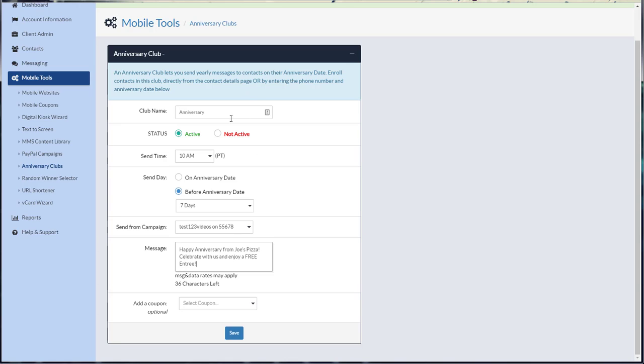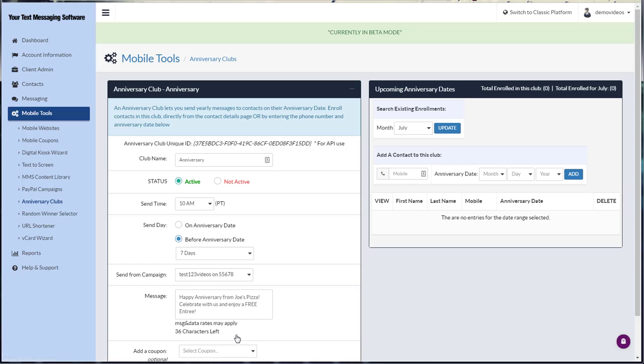Once you're happy with everything with your anniversary club, you're going to go ahead and mark it as save. Now that your anniversary club has been saved, you'll see you get this additional pop-up, which allows you to enter in the contact's anniversary dates. To do so, all you'll need is the contact's phone number and their anniversary date.